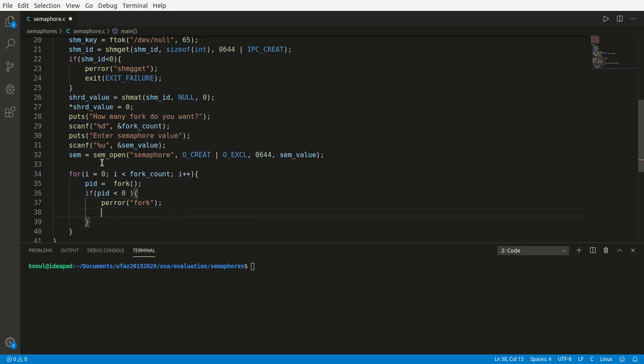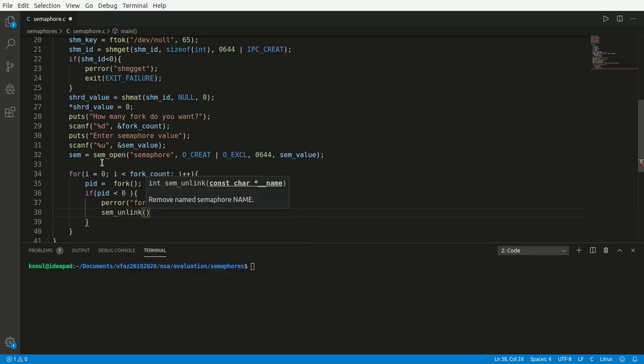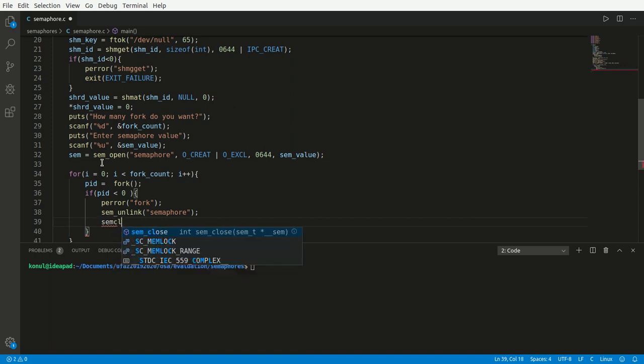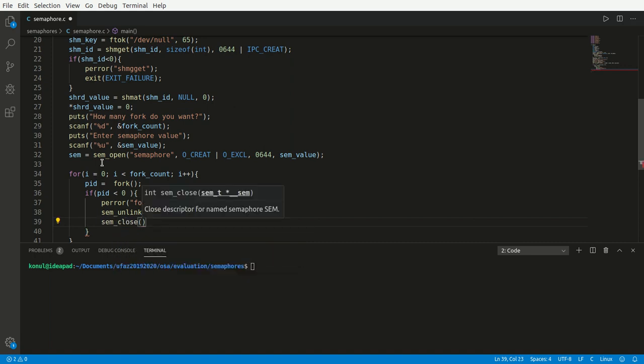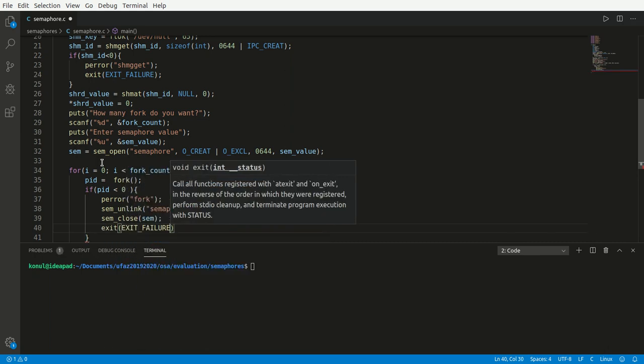And after that, what I want to do is use the unlink function to immediately remove the semaphore, and the same close function to free the resources that the operating system has allocated for this caller process. Here I'm passing the sem as an argument, and I can exit with exit fail.